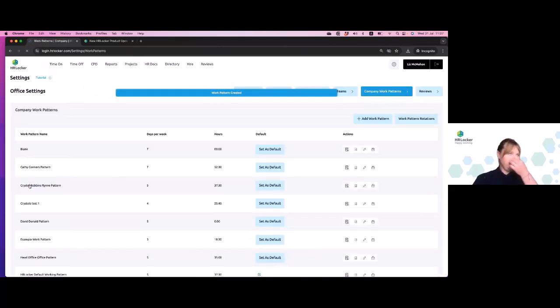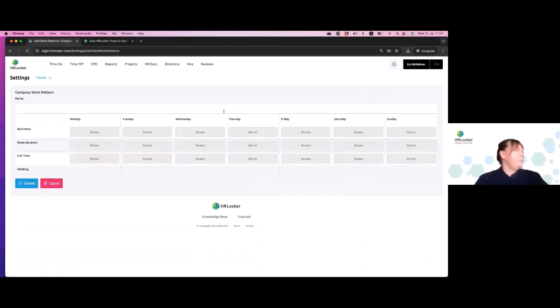That's the first rotation. We're going to add another work pattern. We're going to call this Thursday, Friday, Saturday. That's going to be the same again. Obviously, you can make it whatever you want it to be, it's quite flexible. Just trying to make it as easy to explain to you as possible.